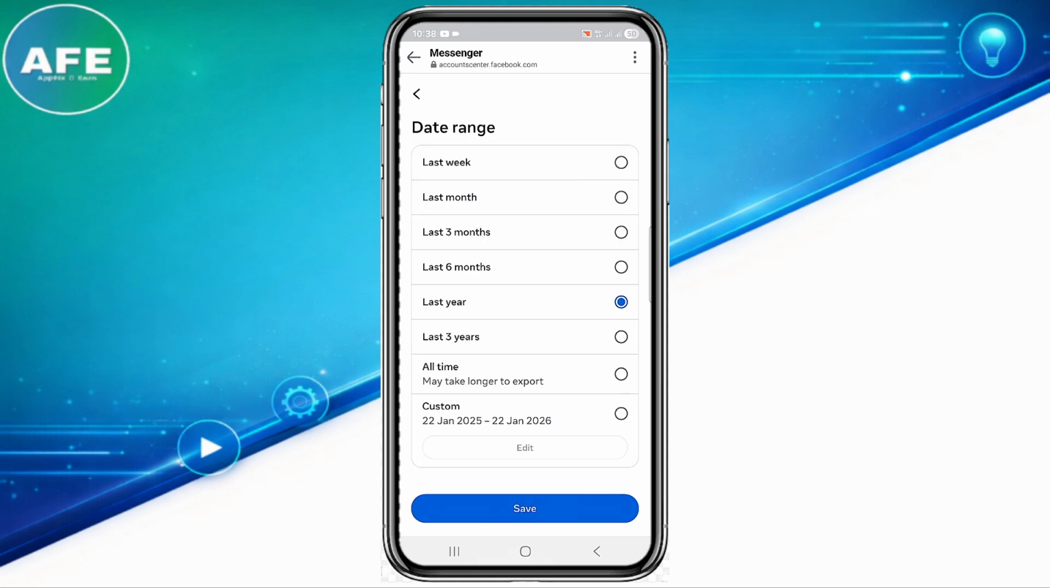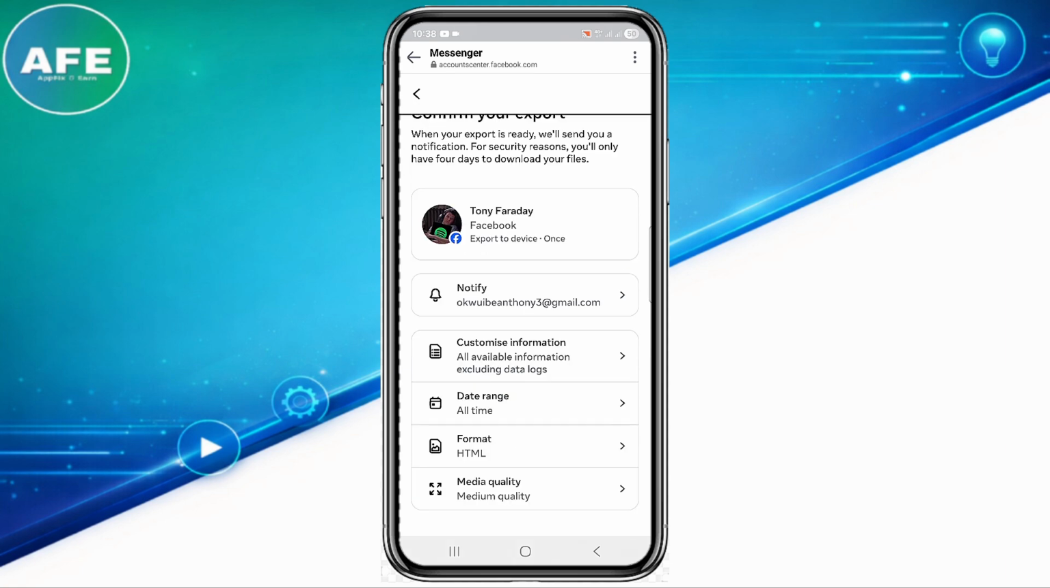Now, if this message was deleted last week, you can go ahead and select last week, and you'd be able to recover that message since it is a message that was deleted last week. If it is a message that you deleted last month, 3 months ago, 6 months ago, or you can't even remember when you deleted it, you can go ahead and click on all time like this. Now, clicking on all time might actually take a longer time to export. So you need to go ahead and click on save like this.